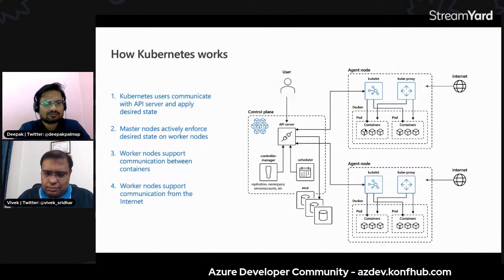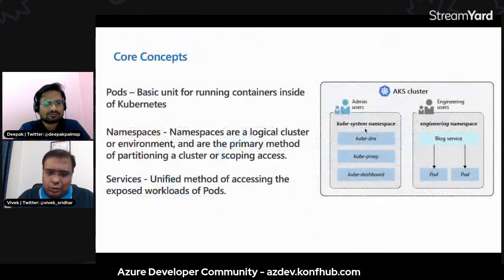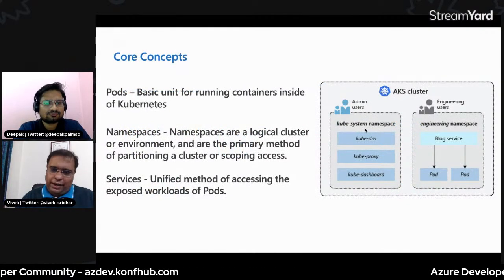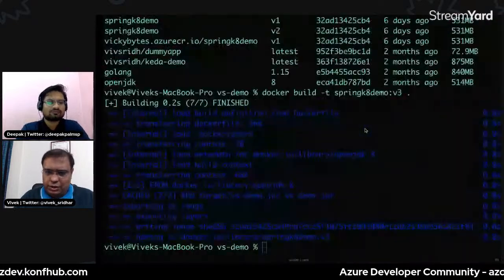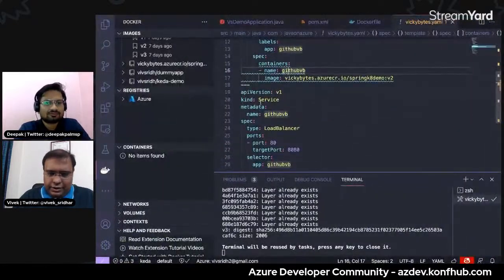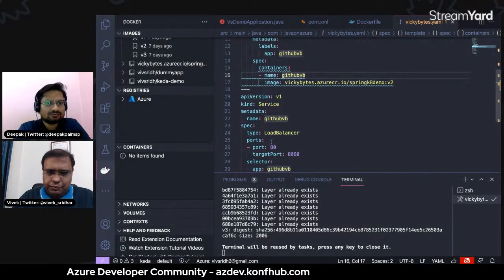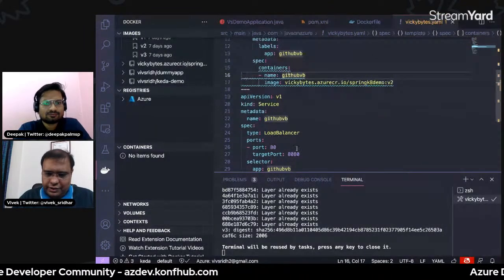Then namespace and other things are logical partitioning, and then services is to access it. So we did create the service as well. If you see this, we did create the service. This is how it runs. The service is here.